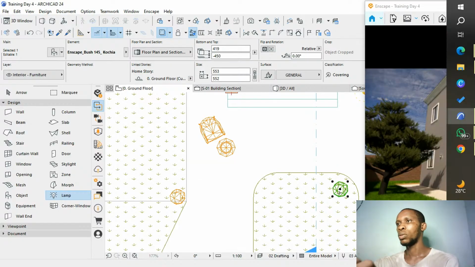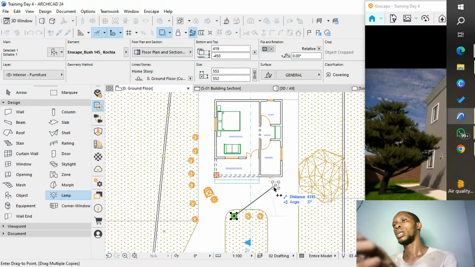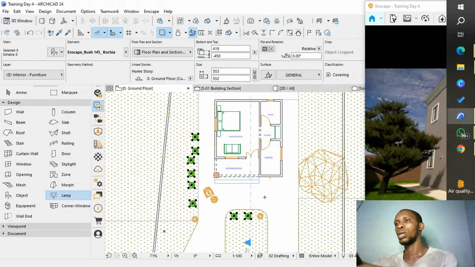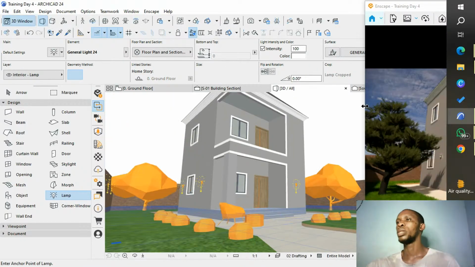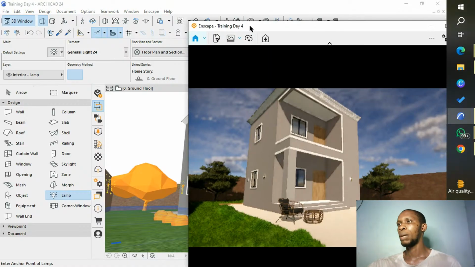Control D. Let me duplicate, drag multiple copies. All right, so I'll place this particular item, drag multiple copies, and then place them along this particular line. For now, let's hold on with that point right there. So let's look at what we have done so far and see how it looks on our Enscape library.